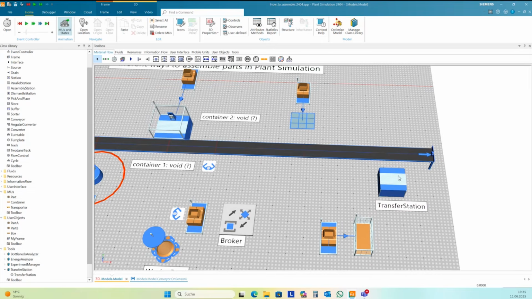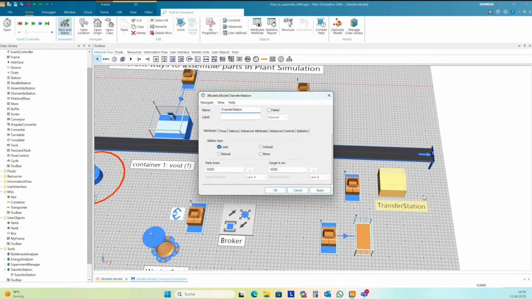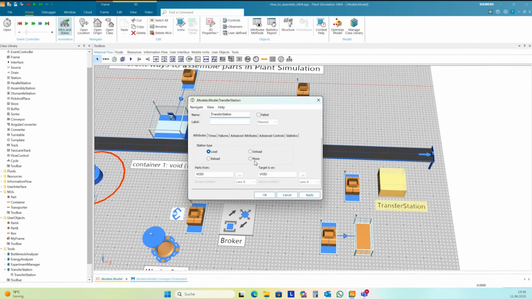The transfer station transfers part from one object to another. And so I need an object first, source. This would be a source number 7. And you need some settings here in the transfer station. Load is okay. You need to define the location of the part. The location of the part is source 7. And then you need to define the target is on conveyor.